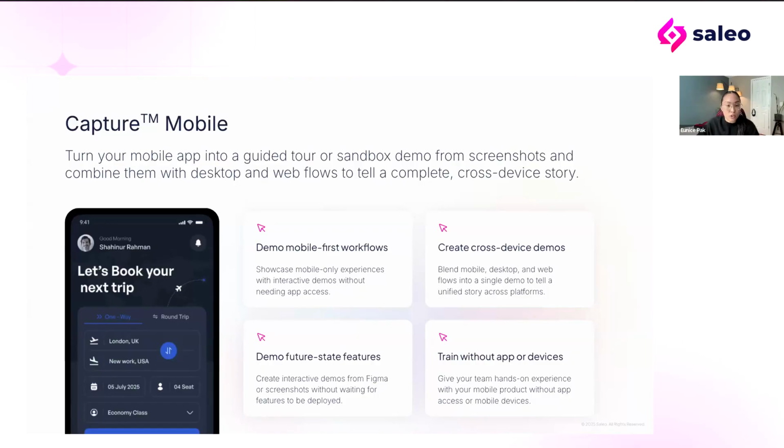So this allows you to showcase not only mobile-only experiences, but also hybrid experiences or cross-device experiences. And you don't actually have to have the app or a mobile device for your team to be able to show this through a desktop experience.